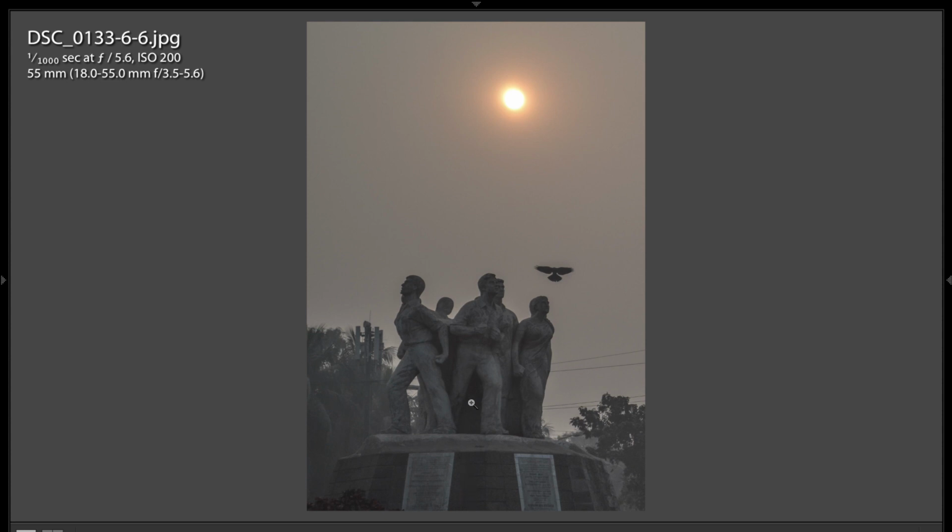Maybe get closer and shoot more up. You could still get the sun in the sky. Unfortunately, I don't know if the bird would cooperate, but you'd get maybe more close-ups of the statues. So again, it comes to working the scene. And if the sun isn't that great, or the light isn't that great, you have to figure out a way where you could get it as attractive as possible.